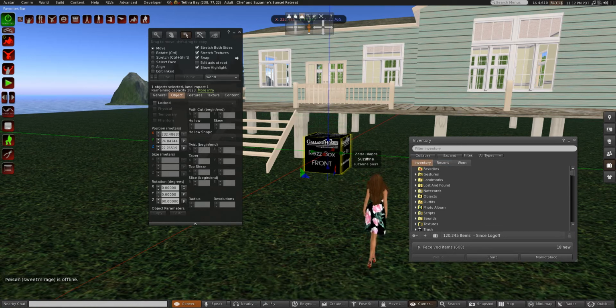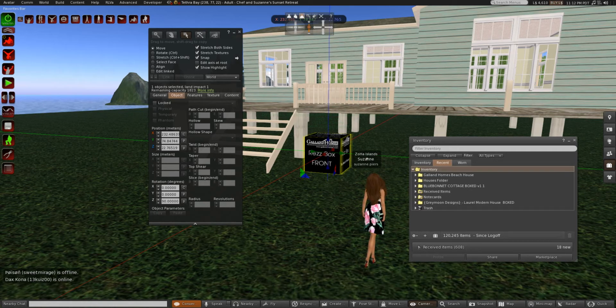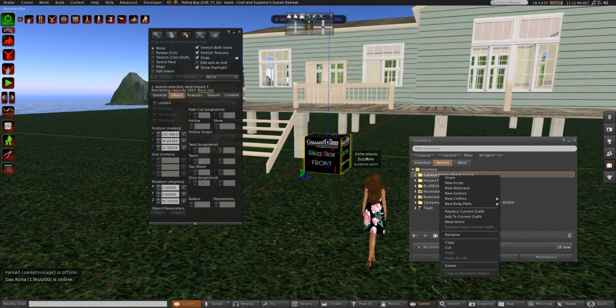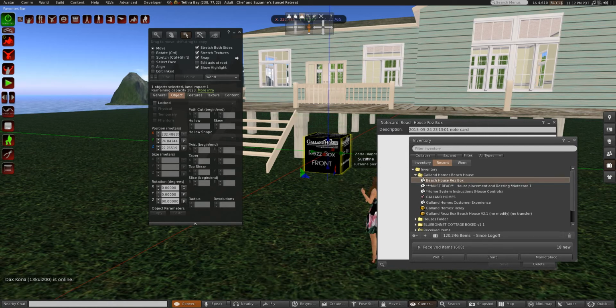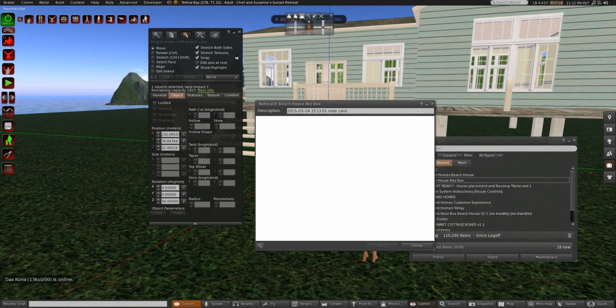The best thing to do actually is to find the folder where your house is. This is Gallon Homes Beach House. Right click, new note card, say Beach House Res Box. And then you're going to copy down these numbers in the position section of the objects menu.